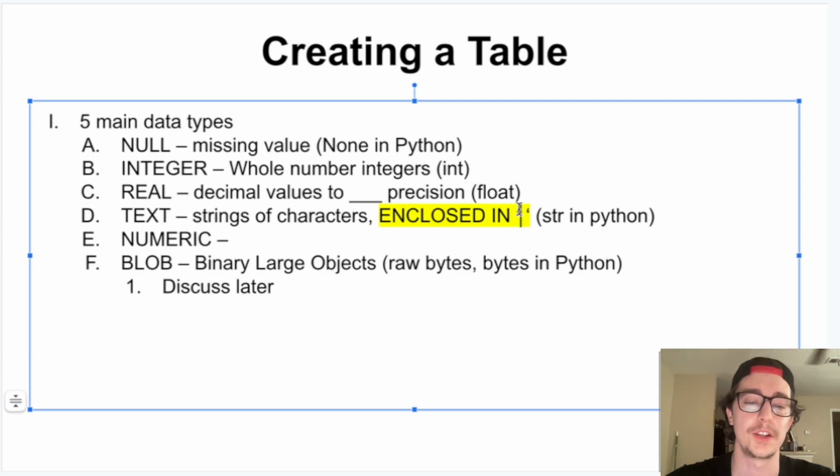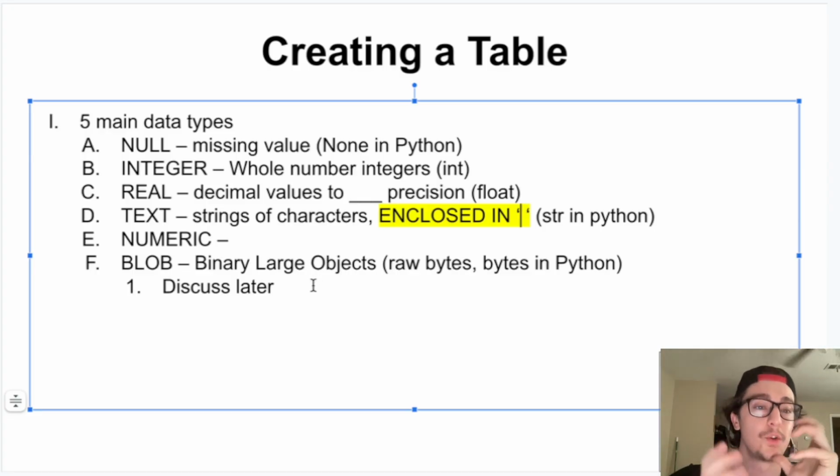You have numeric, which is kind of a less strict version of the int. And then you have blob, which is for binary large objects, which deals with raw bytes, such as song tracks or a bunch of AI data, but it's working directly with bytes. And we're not going to be discussing that quite yet, eventually.